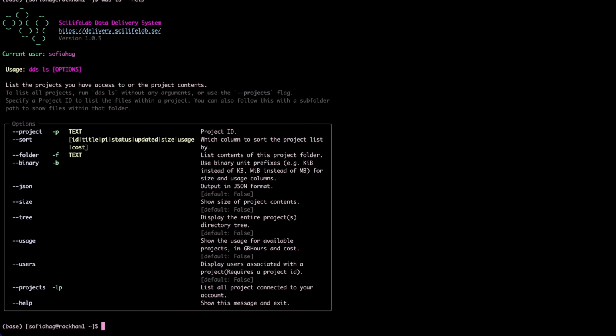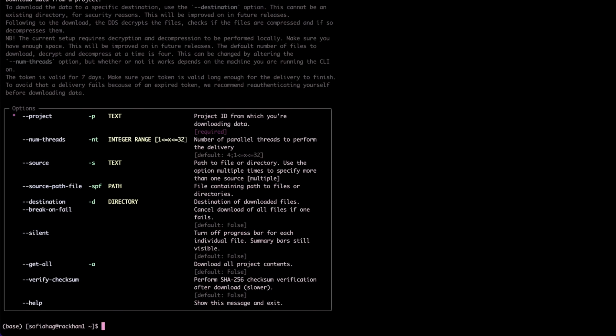So let's say I want to download all files of a project, then I would use DDS data get. So to see which options you can use, then you can type DDS data get help. So the star shows you which option is required and everything else is optional. So you only have to specify the project and then either A for all content or S for a specific folder or file. The verify checksum is recommended to use to check the integrity of the download.